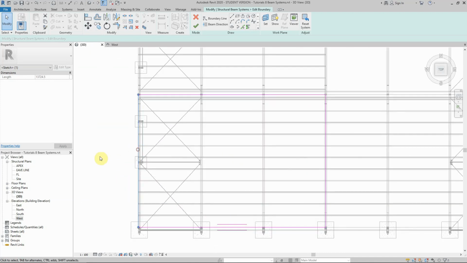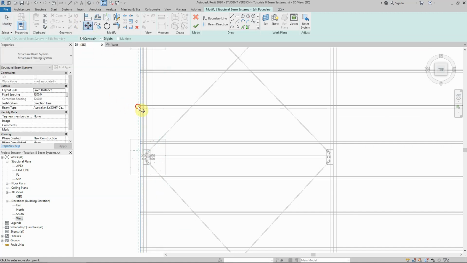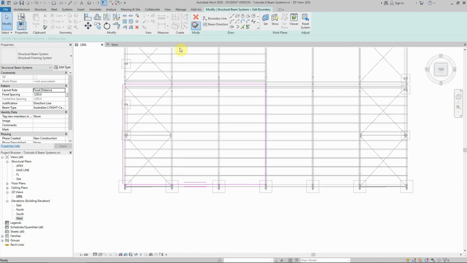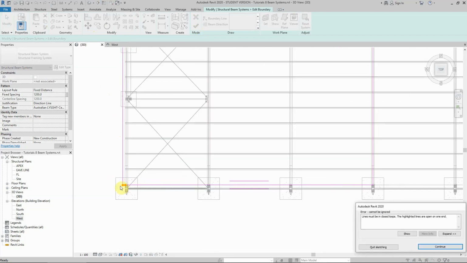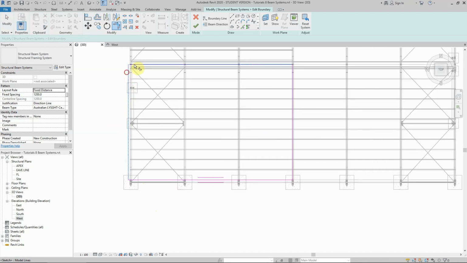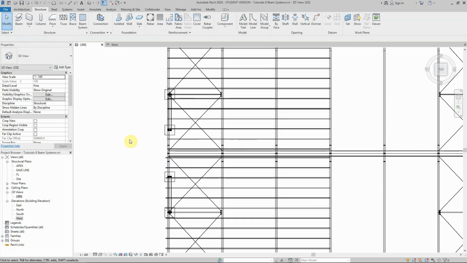I want these purlins to extend 200 millimeters to the outside on this side here. So I can just simply select that and go to move 200 millimeters and press OK. I have to close these edges. I'll go back to continue and trim and extend these edges here, and that's done. I'll just do the same changes for this beam system here.